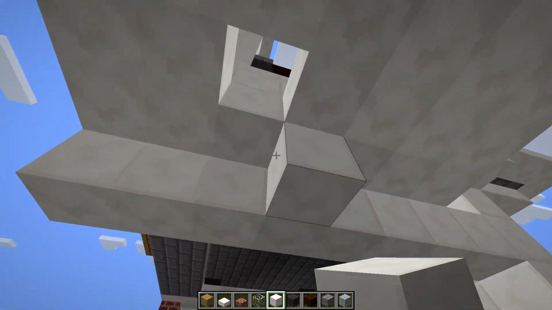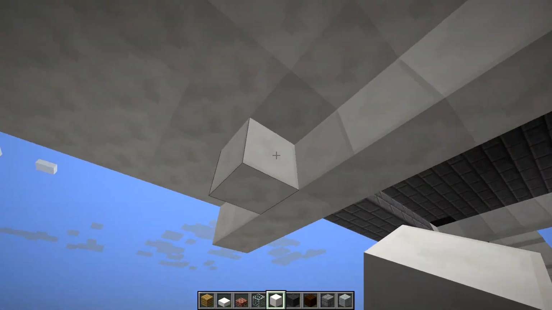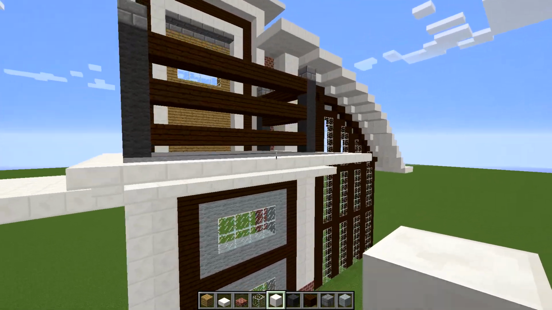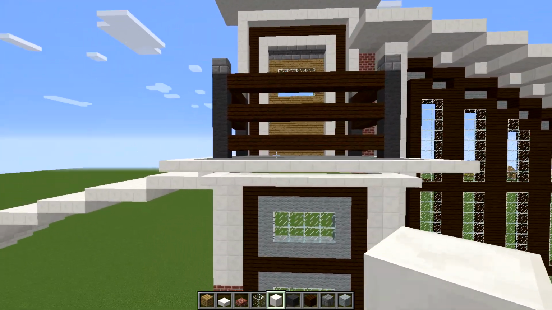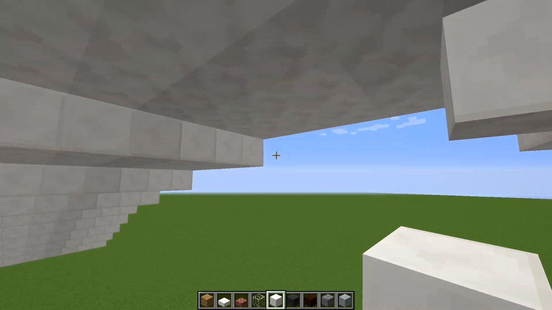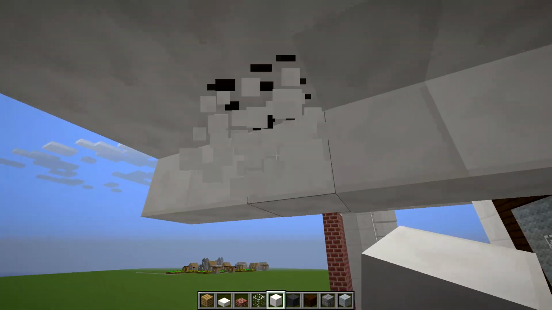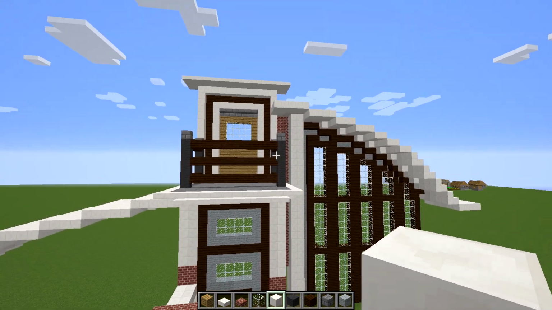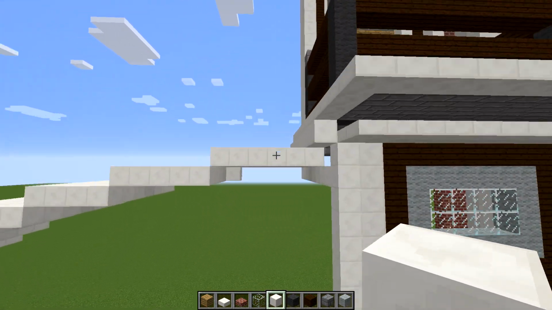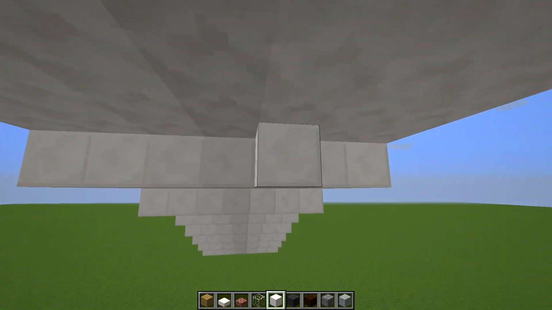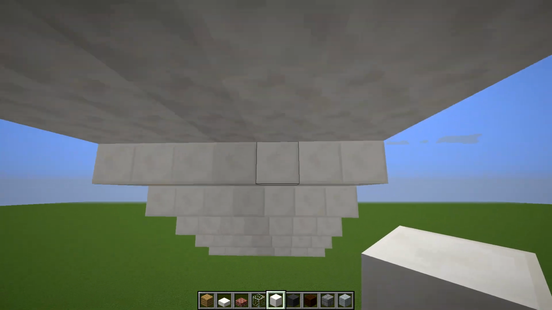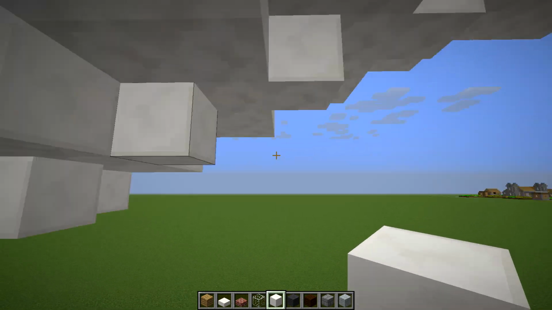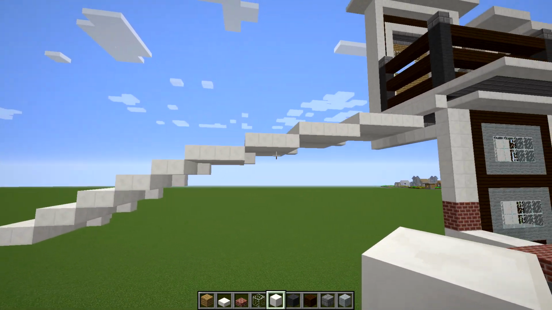Ooh. Boom, boom. Kind of like that. Actually, I don't know what I'm supposed to be doing right here. Other way around, yay. Boom. Kind of like that. Yeah, like that. 3 up. Boom. Boom. Boom. Boom. I'm just going to do it for every single one. Let's see how that looks.